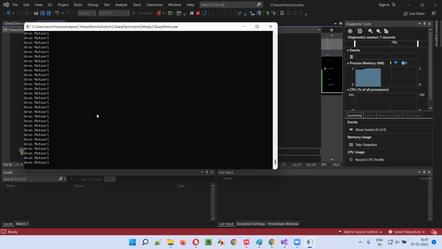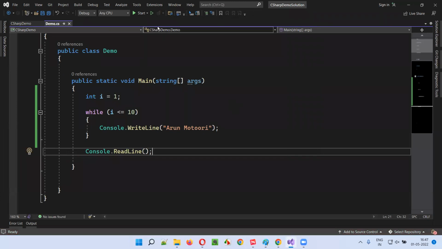Okay, it's not stopping, guys. Even though if I put it, you see it's going down. So my name is getting printed infinite times. It's not stopping. I have to manually stop it, right? I have to manually stop it.